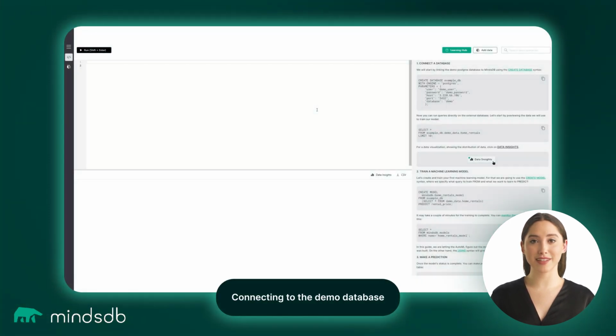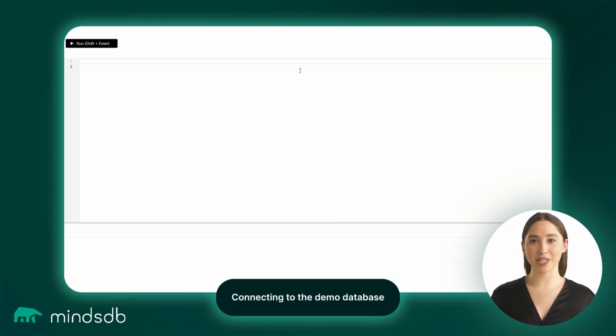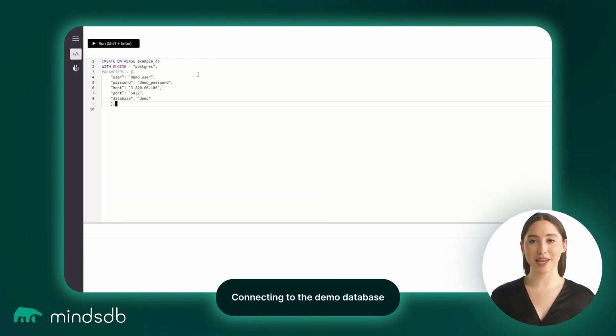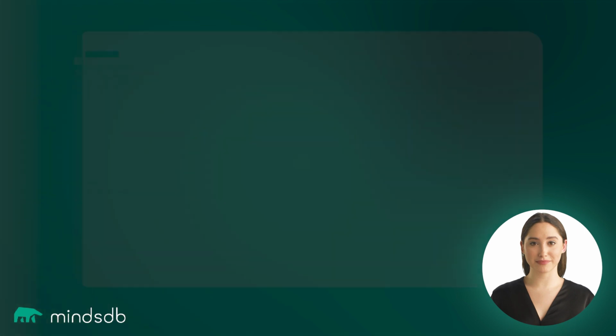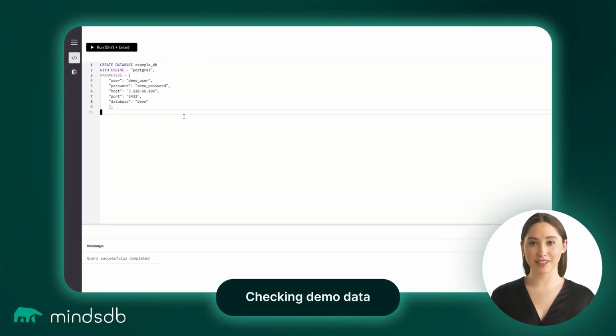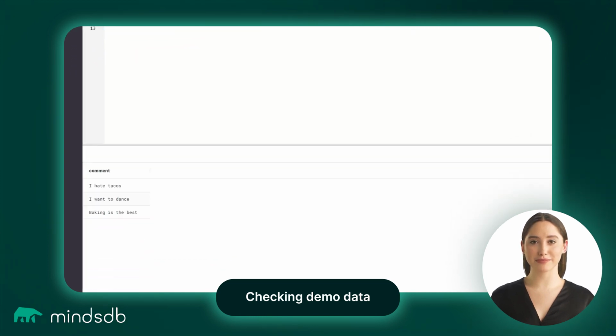First step, connect to the MindsDB public demo database called ExampleDB. Copy the Create Database code, paste it into the MindsDB SQL editor, and press Run. Next, let's see the demo data used in this example. Run the select command from the user comments table and observe the output.